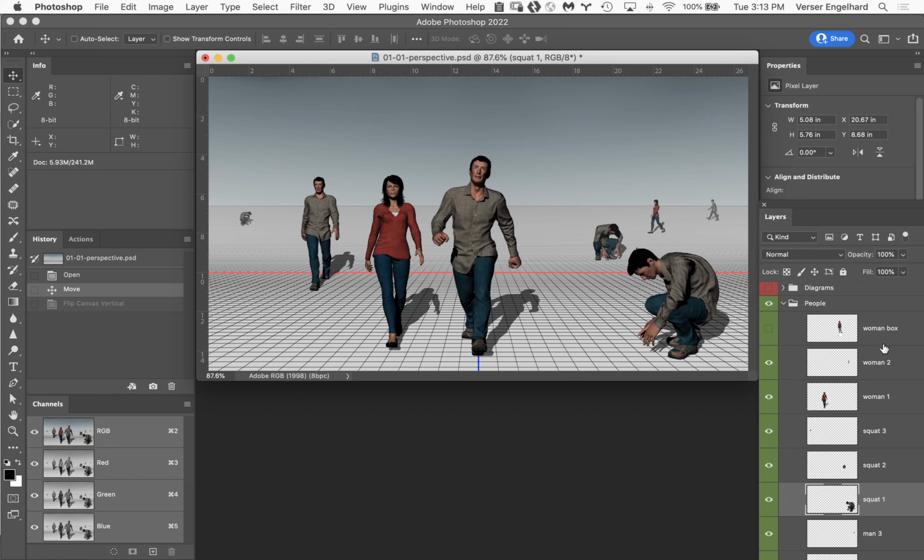And then finally, if we click on the top one, the woman on the box, you can see that she's further back than the first woman was, but the horizon line is now bisecting her through her waist. That's because she's standing on top of a box. She is no longer 5'10". If the box is 2 feet tall, she's now 7'10", and that's why the horizon line is bisecting her at a lower point, but she is still in perspective.